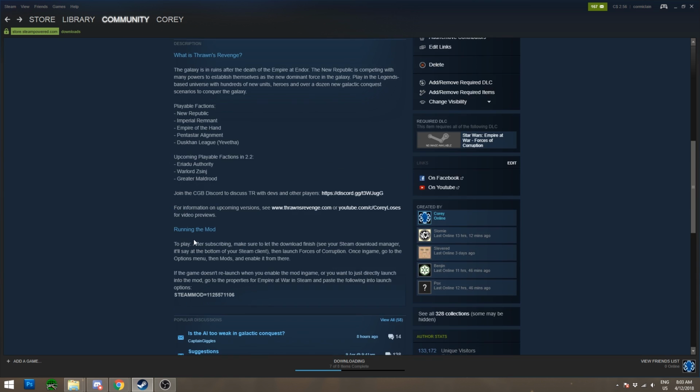So in order to run the mod, you can either use the in-game launcher when it's done. So that's where you go into the main menu of Forces of Corruption, and then you choose it from the mod list. But some people report that not working. So there's also instructions here on how to run the mod a separate way to make it just automatically launch Thrawn's Revenge when you want to.